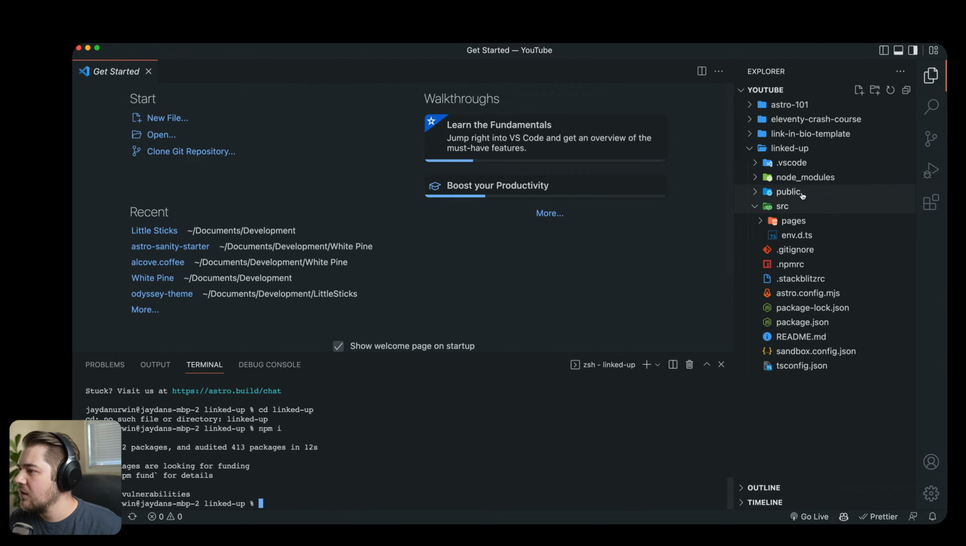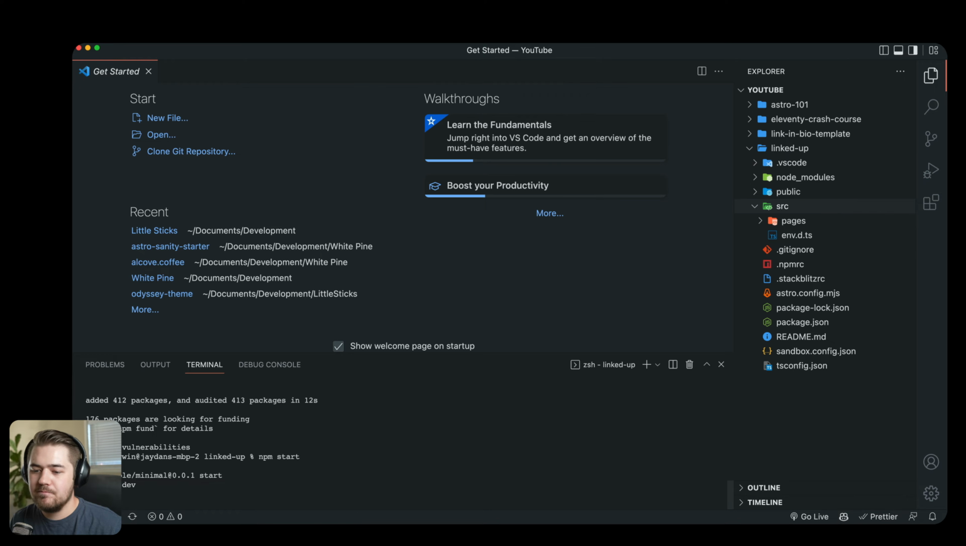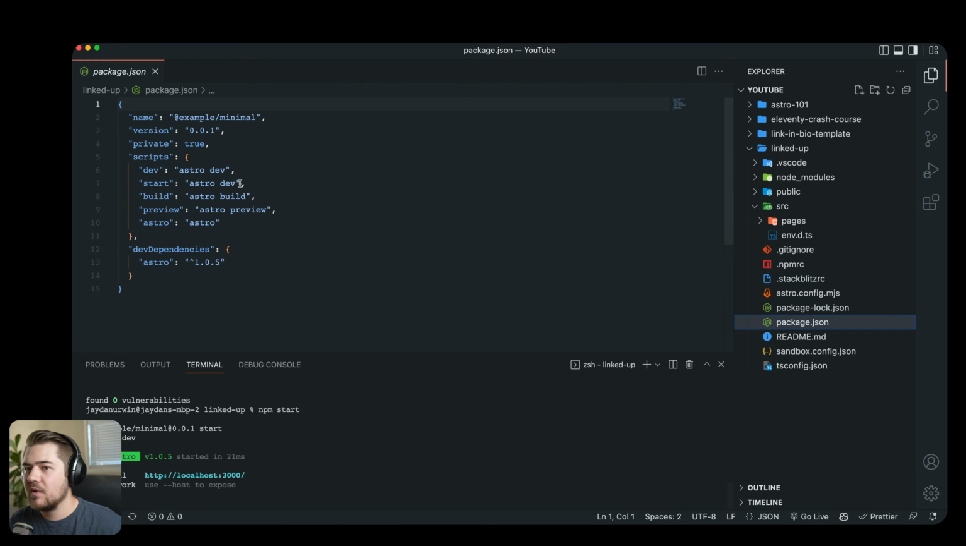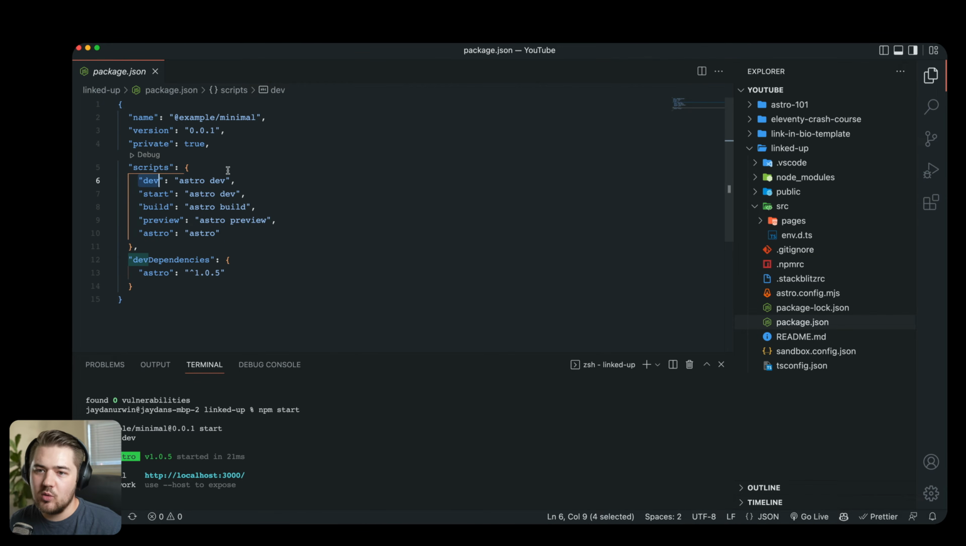Cool. Let's go ahead and get this started. So we're going to do npm start. Luckily, Astro pre-builds that for us. npm run dev also works. I like to do npm start, and it does the same thing, Astro dev.